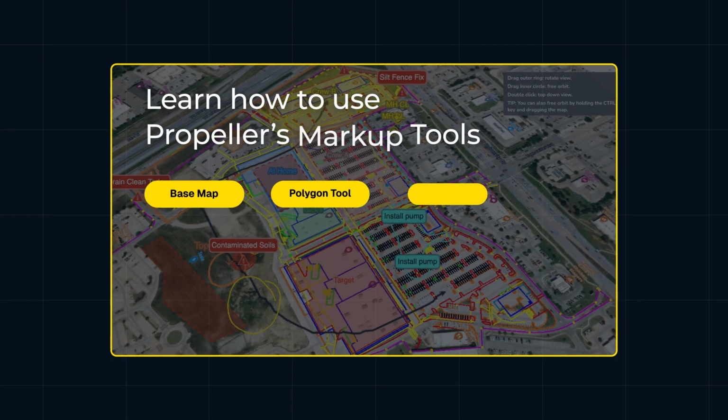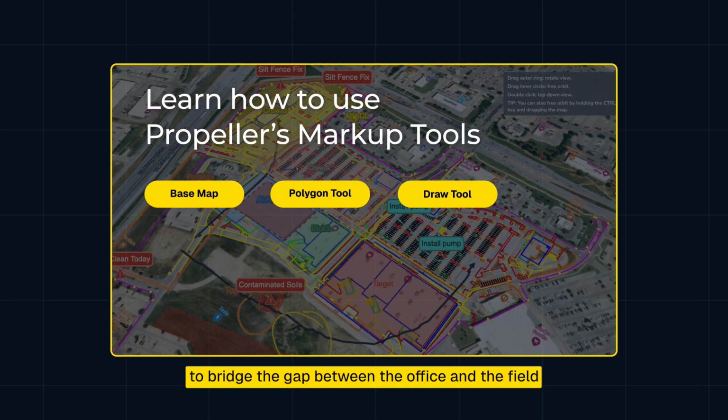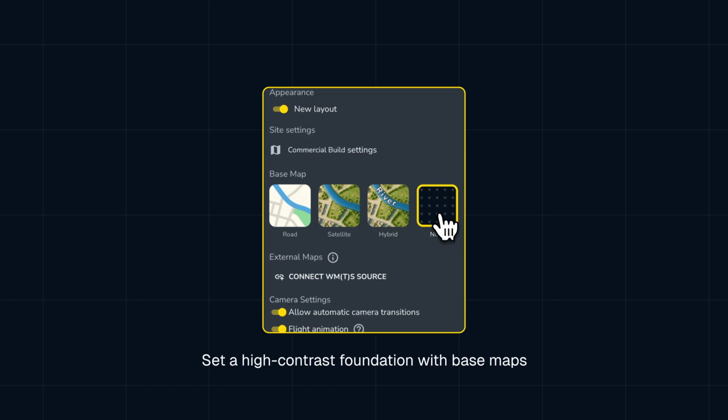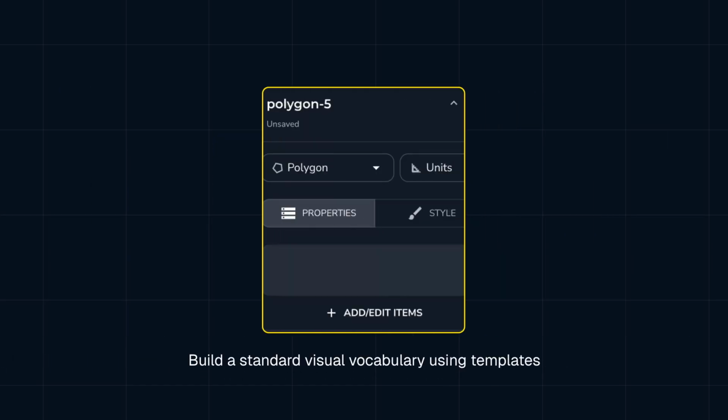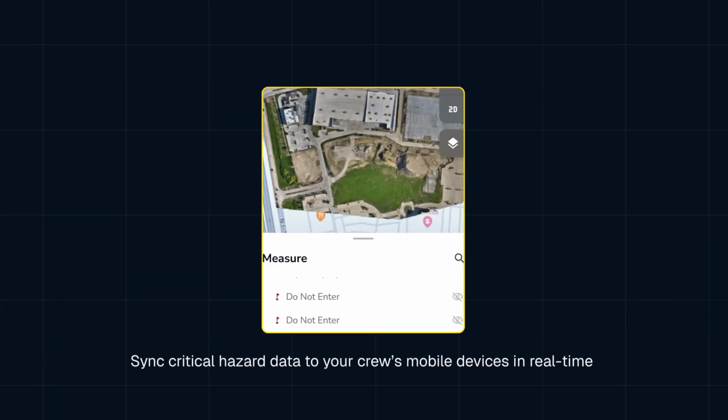Today, we're going to show you how to use Propeller's markup tools to bridge the gap between the office and the field. You'll learn how to set a high-contrast foundation with base maps, build a standard visual vocabulary using templates, and sync critical hazard data to your crew's mobile devices in real time.